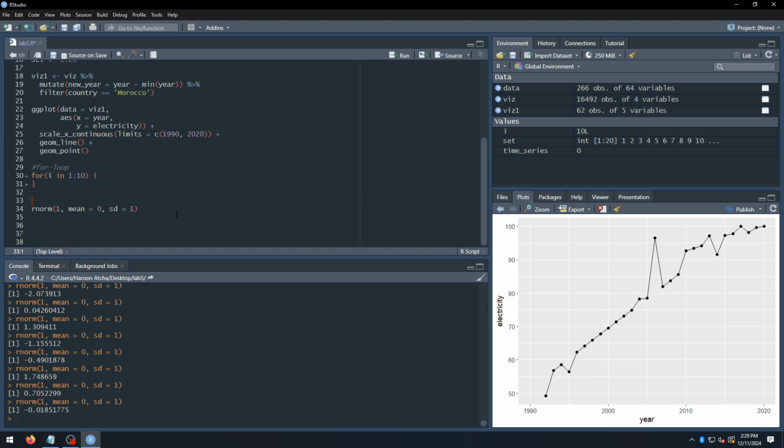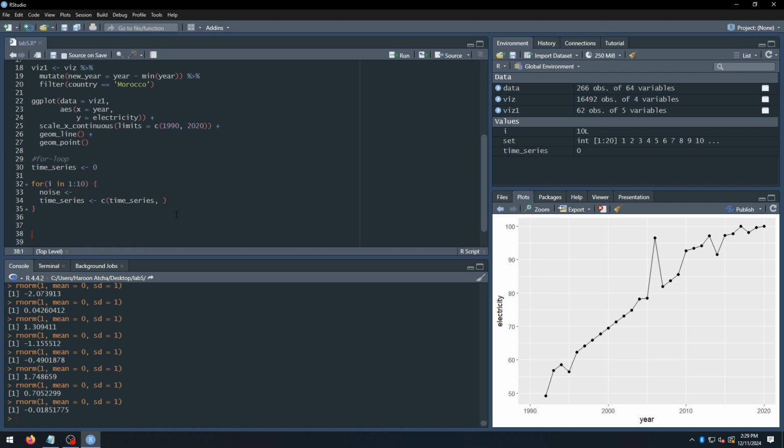For loops are nice. We instantiated our time series object. And in here, what I really want to do is just add new values onto time series. So I'm going to say time series equals c, meaning I'm putting things together, whatever the existing values are in time series, plus whatever my new value is, right? So let's think for a second about what my new value is. Why don't I create a new object called noise? And we know how we're going to calculate our noise, so let's just put that there.